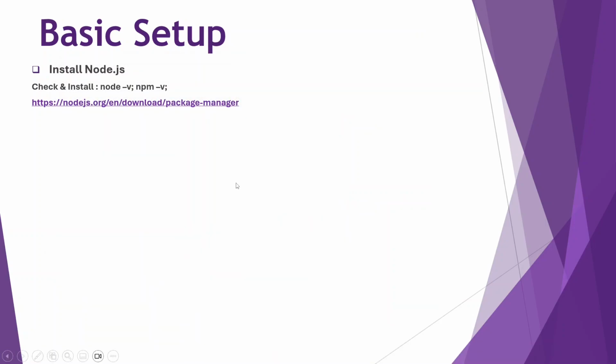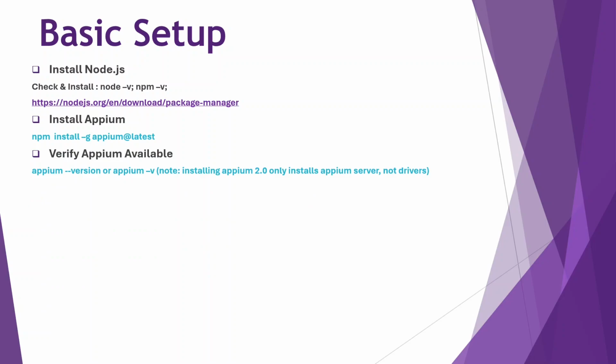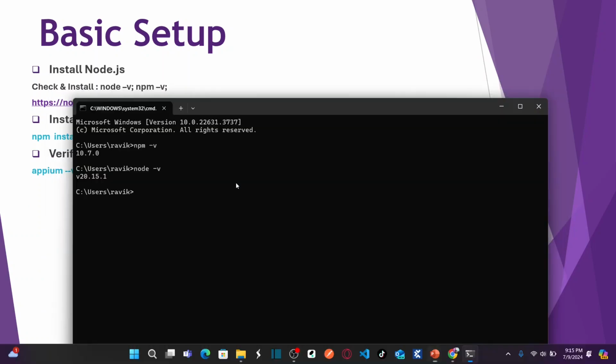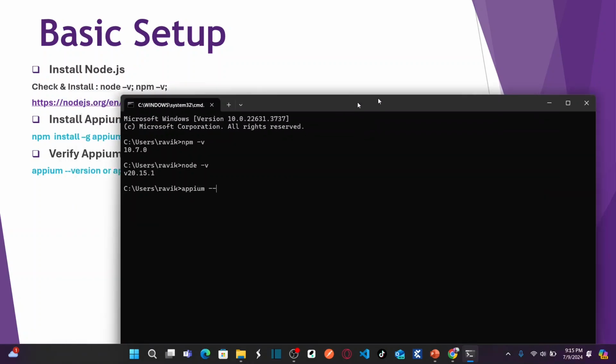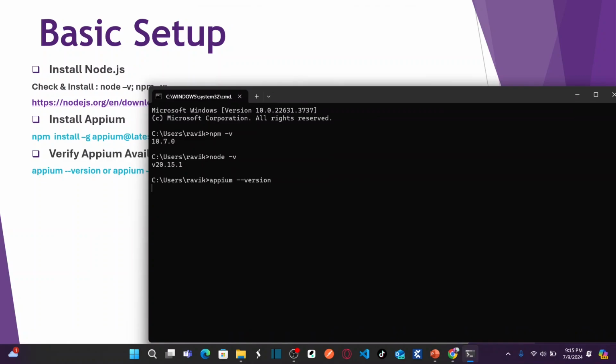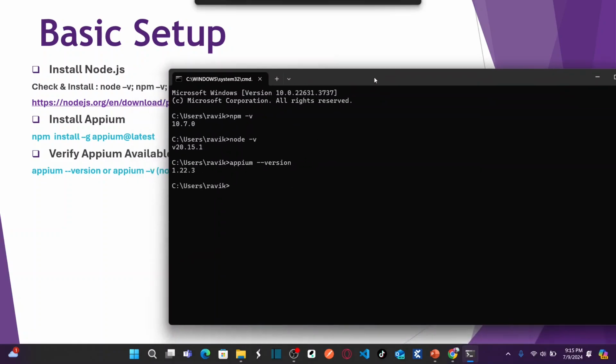So what is our next step? Our next step is installation of Appium. So let us see if we have Appium in our system or not. Let's go back to command prompt. Appium --version. So it's going to say if your system is already having Appium or not. If my system has Appium, then it shows me the version. So that means I have already installed Appium in my system.